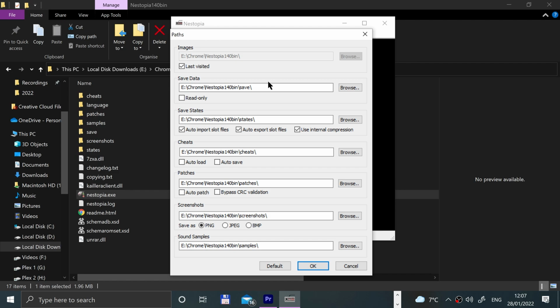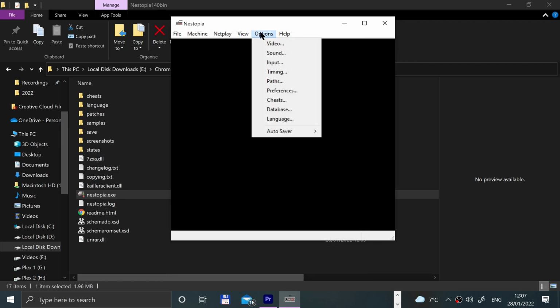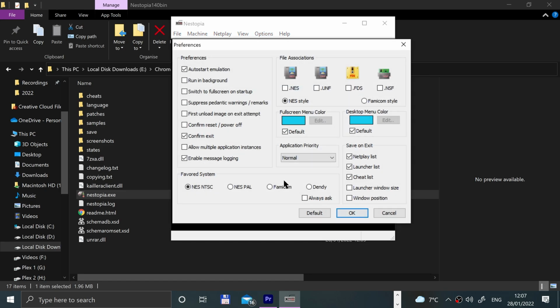This is just where stuff like save states, cheats, and patches will be stored. If you want to set it somewhere specific, click browse. Otherwise, leave it relative to that folder. That's what I recommend. And then there are some preferences as well, like your favorite system and file association. So if I do these associations and I have a .nes file, I double click it, and it'll open this emulator up.